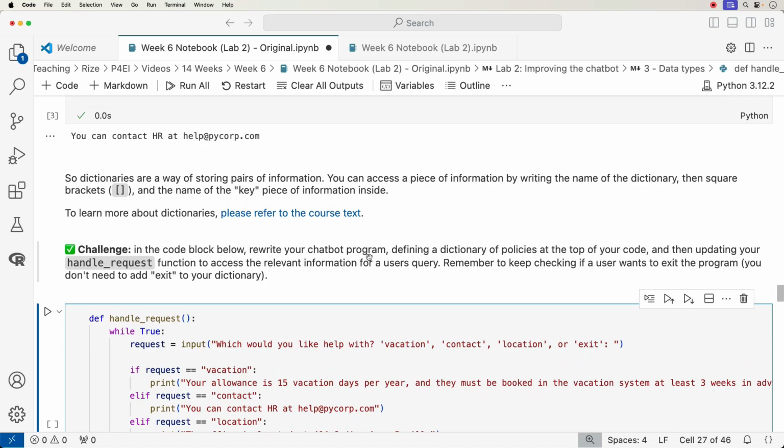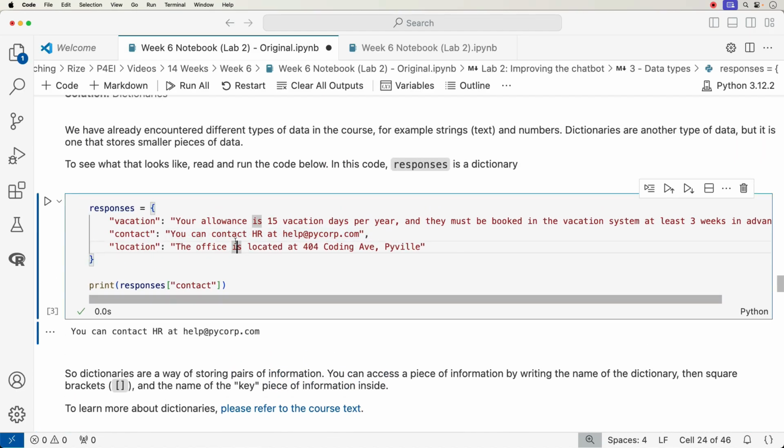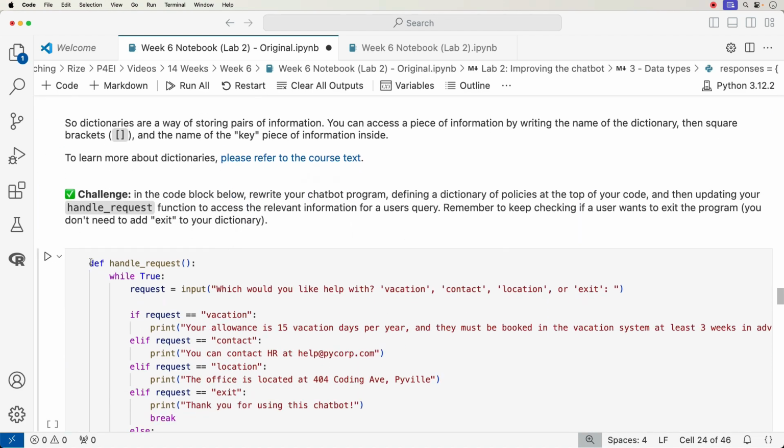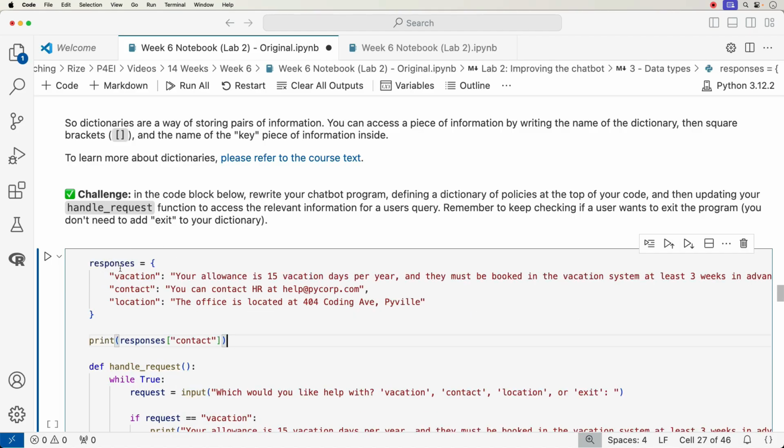So copy the chat program, defining a dictionary of policies at the top of your code. All right, so at the top of our code, I'm going to come here to this code cell, highlight all, copy it, come down here, right before my first definition of a function, I'm going to paste it. So now I have a dictionary of responses. And then it says, then update your handle request function to access relevant information for the user's query. Remember to keep checking if a user wants to exit the program. You don't need to add an exit to your dictionary.